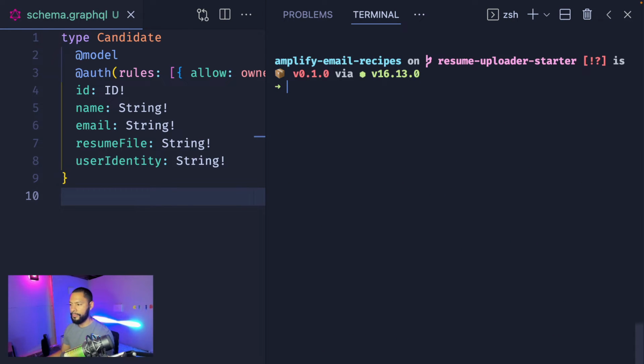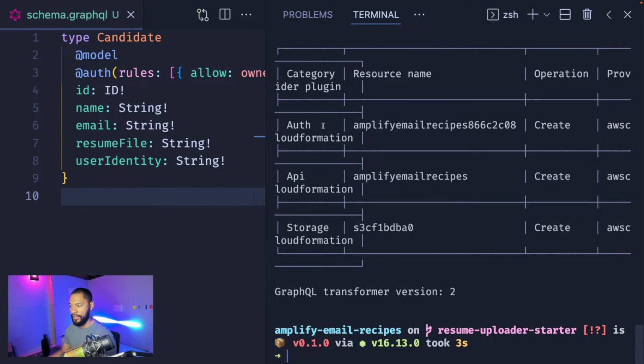Clear that out. And running Amplify status is going to give us an indication of where we are currently. So we have these items here. We have authentication in place, our API. Note the API is automatically going to add in our database. And then we also have storage with S3.